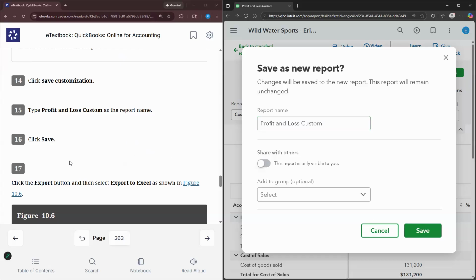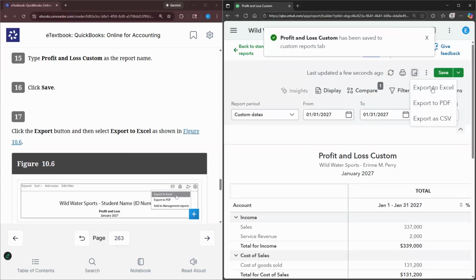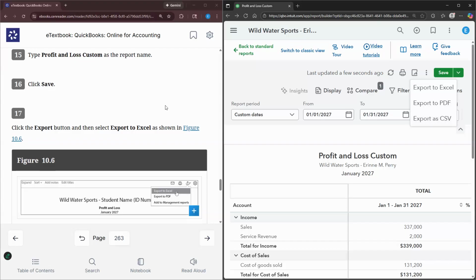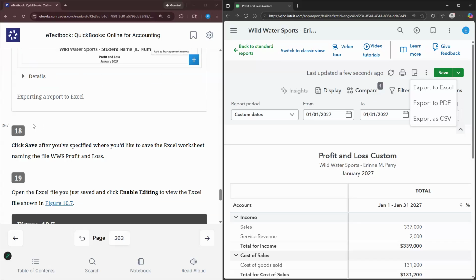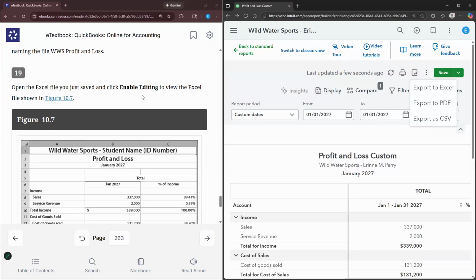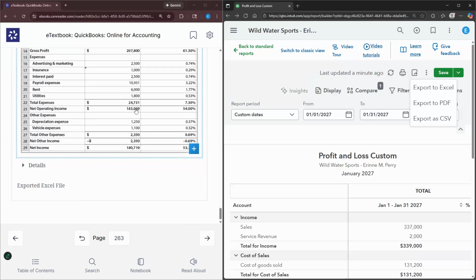And then here it's asking you to click the export button and then export it to Excel. So you have those options. You can export it to Excel, export it to a PDF, and export it to a CSV, which is also another form of an Excel template. And then after, you can save it, and you can specify where you want to save the Excel worksheet. And then once you open the Excel file, you'll have to click enable editing. So all of these different things are just teaching you exactly how you can export. So again, you have these three options: Excel, PDF, as well as CSV.